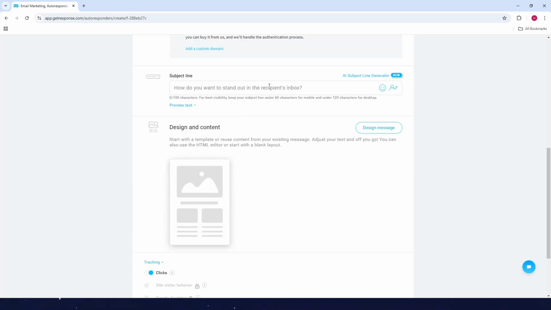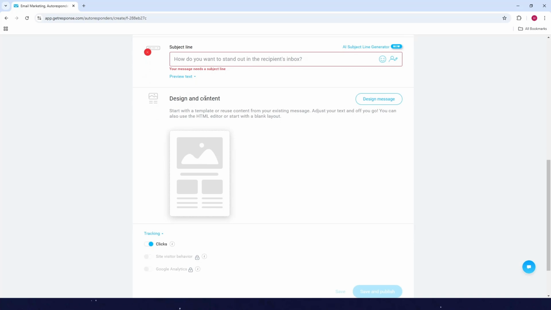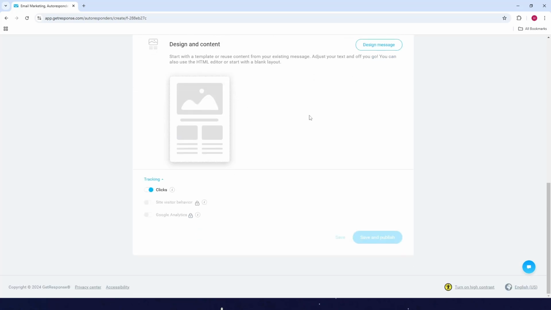And then of course the subject line, type in your subject line, and then you can also use the AI subject line generator here if you want. And then to design your content, you can just click on design message here, and then after that just click on save and publish. So that's it.